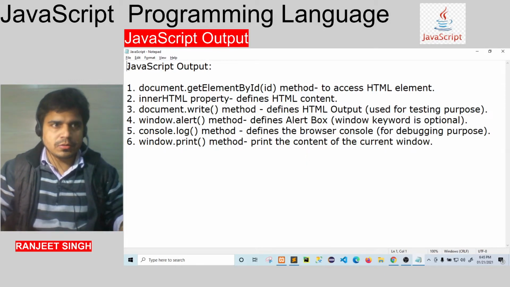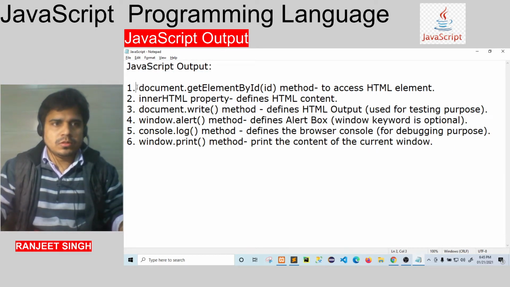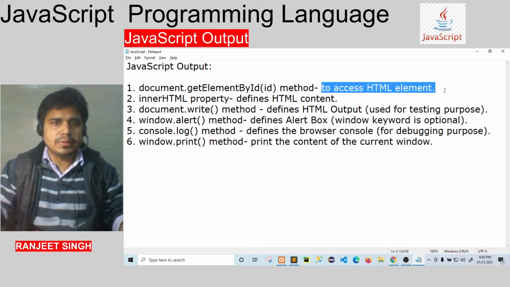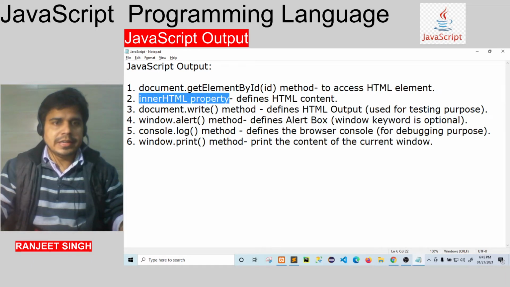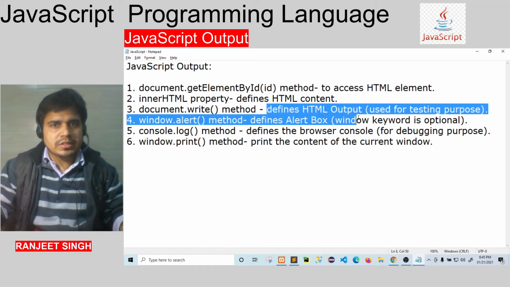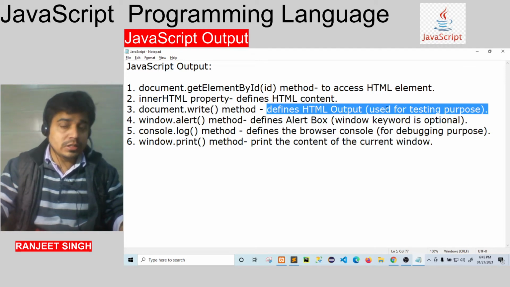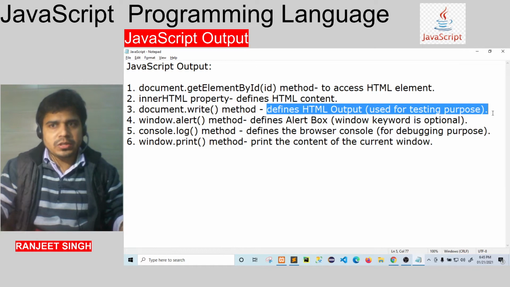In this video we will discuss JavaScript output. The first point is the document.getElementById method, which is used to access an HTML element. The second point is the innerHTML property, which defines HTML content. Third, the document.write method defines HTML output, but it is mainly used for testing purposes.